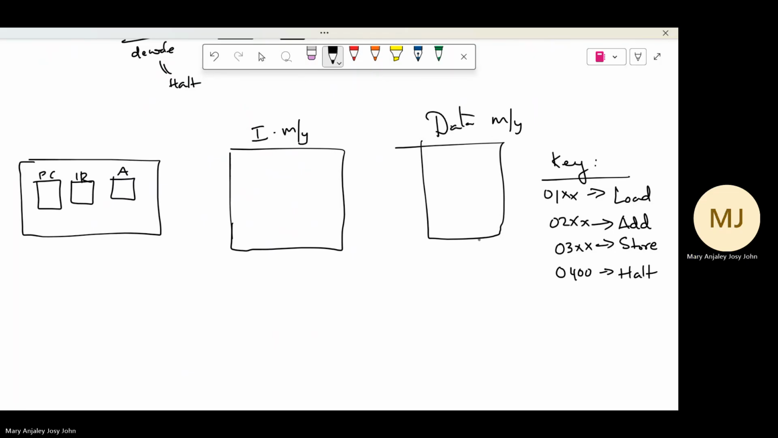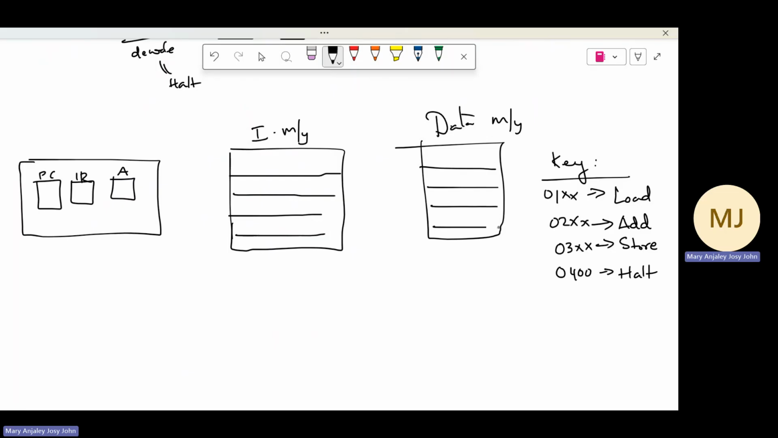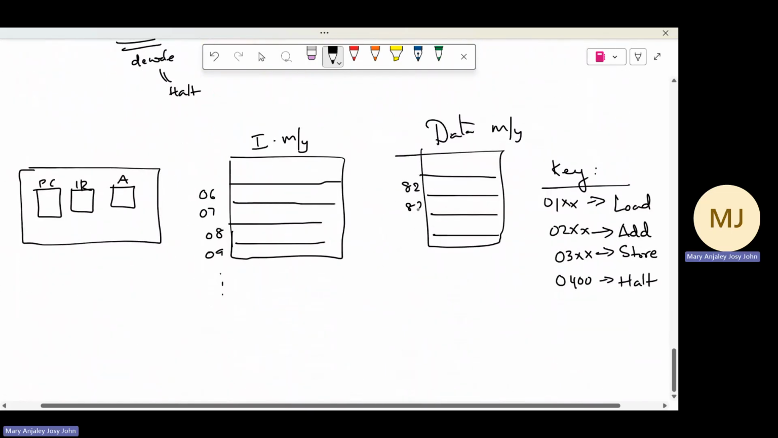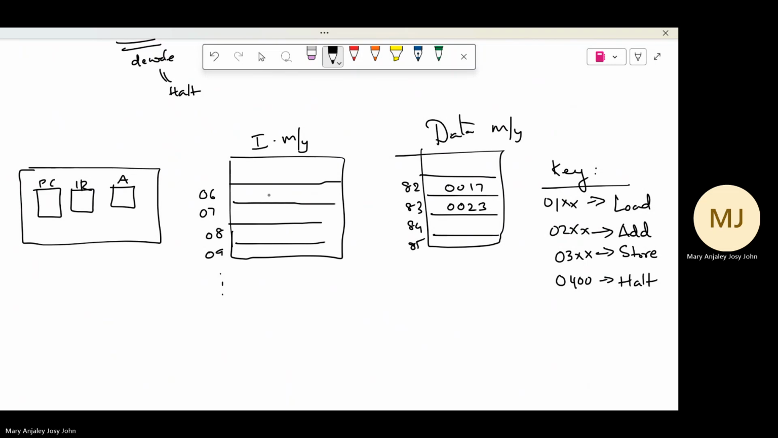Okay. So we have the key, we have the components, and I need the instructions for some, and I will also need something to be in the data. So what we were doing was with 06, 07, 08, 09, and it goes. And this one was something like 82. We started with 82, 83, 84, 85. What was it? We had 0017, 0023, 0013.